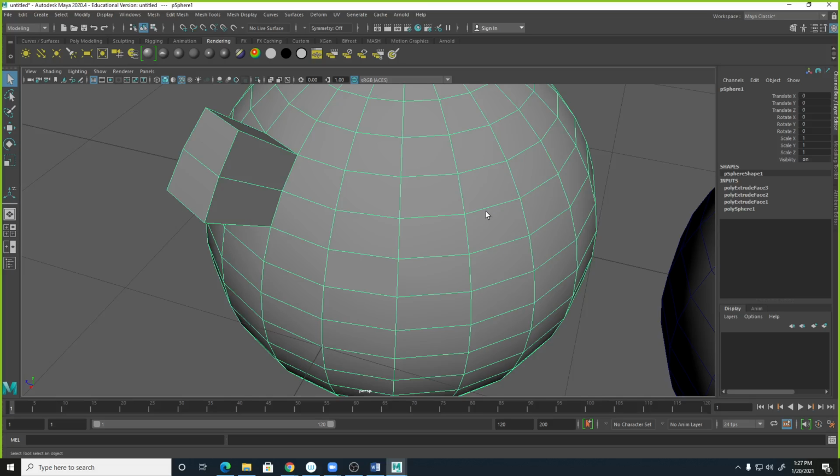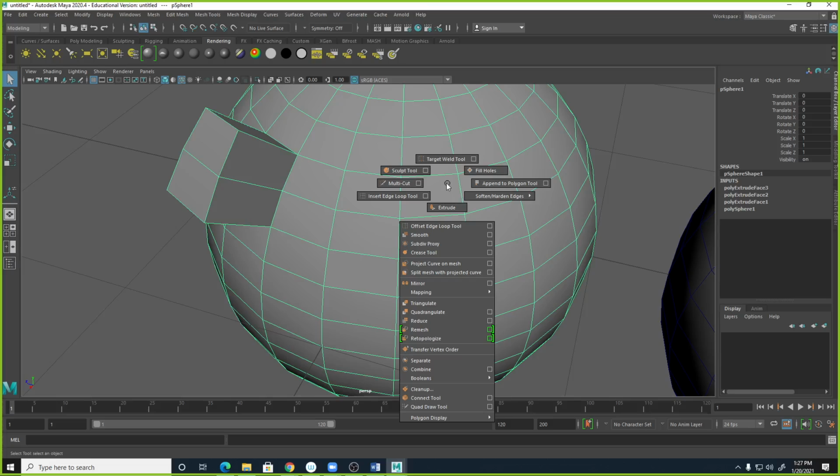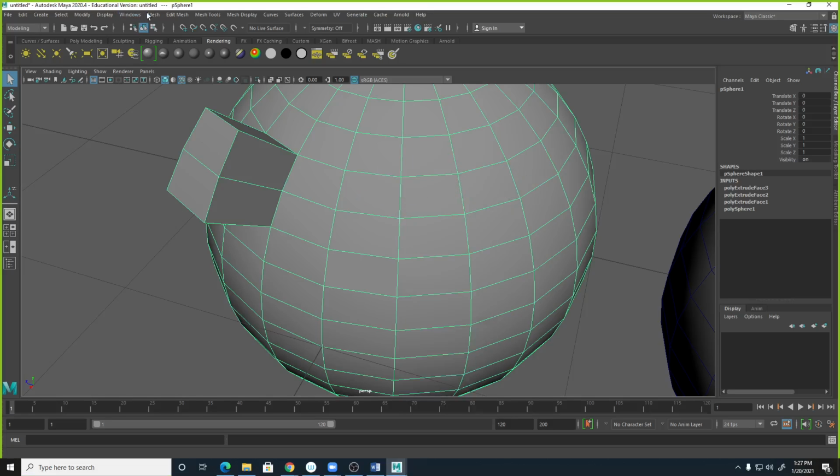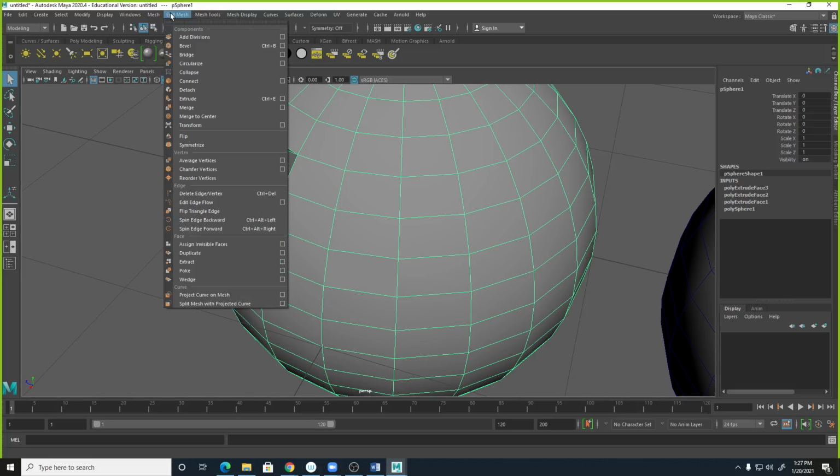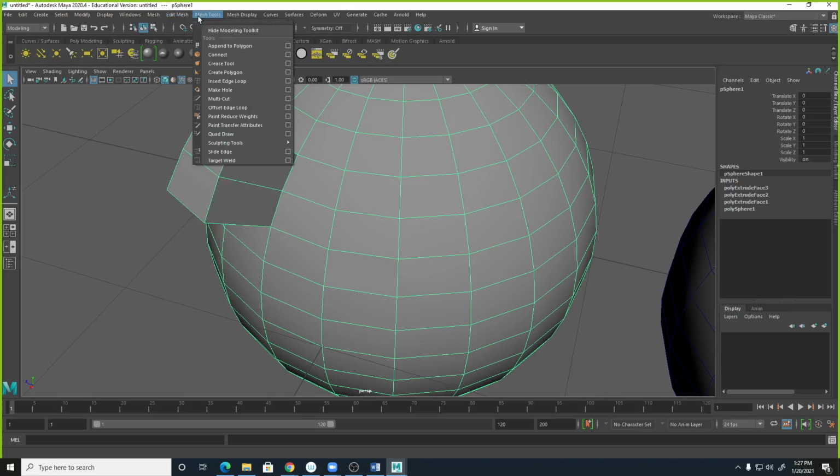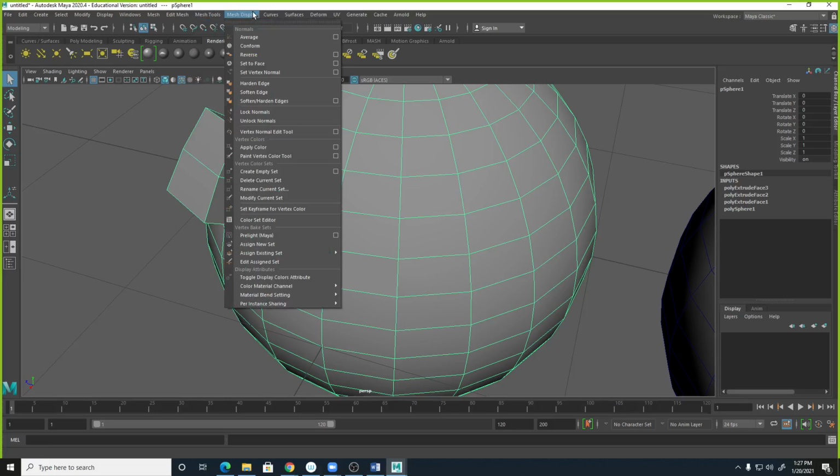How can you find it? If you hold shift and right mouse click, you can find it right here. These are marking menus. The marking menus actually correspond to mesh and edit mesh. Some of the mesh tools are on the marking menu, but mesh display is not really on that marking menu, so you will have to use this in order to reverse surface and things like that. When we talk about reversing, it is the normal.